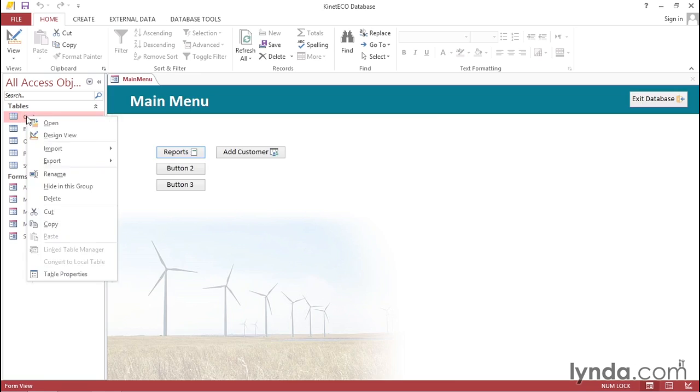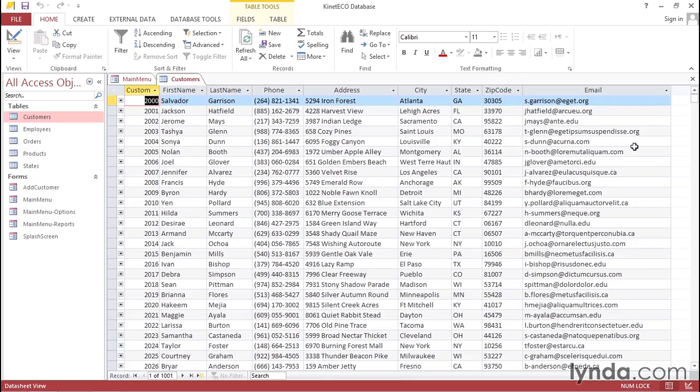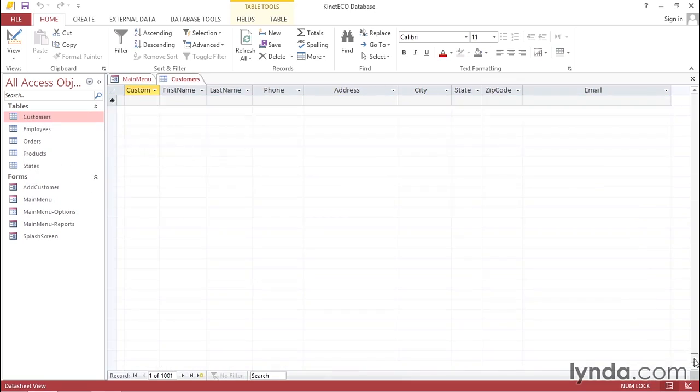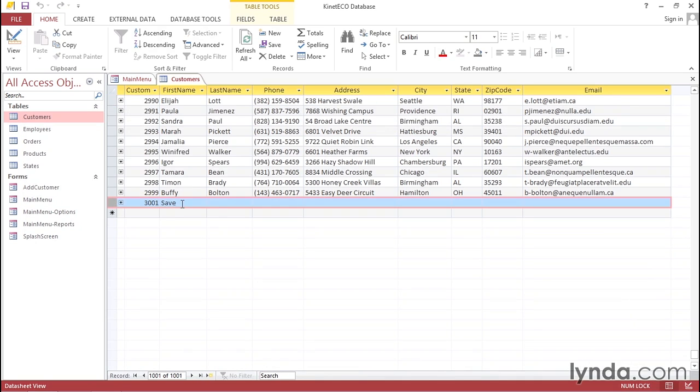Let's go in and check it out. I'll double click to open up the Customers table. And we'll scroll down to the end. And here, I've got a customer named Save, but I don't have one named Cancel. So my Cancel button is working properly. So that's the beginning of our data entry form. Remember to fully think through the process of how data gets pushed into the data tables when constructing your navigation buttons to ensure that you aren't accidentally saving erroneous information.